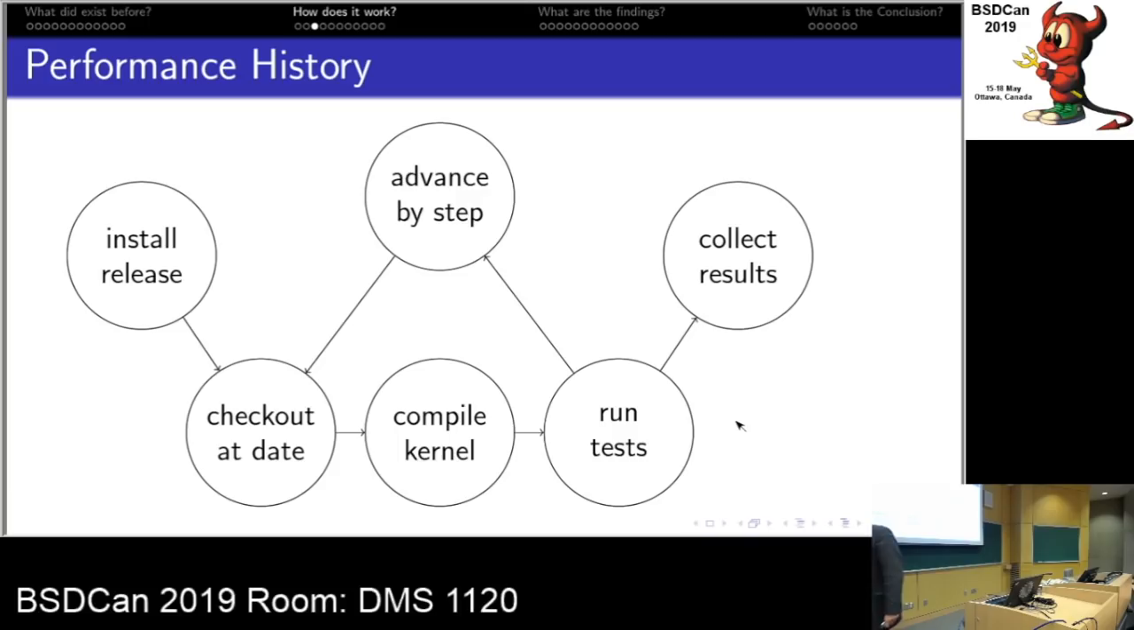So how does it work? The idea is I install an OpenBSD release, then I have a defined point where I can start from. I have a kernel installed, I have a userland installed, and it's publicly released, and everyone knows what it is. And then I check out the kernel at a certain date. So I want to test this kernel version. Then I compile it on both machines. You remember I have two machines with a cable in between, and I do the same thing on both machines. Then I run the tests.